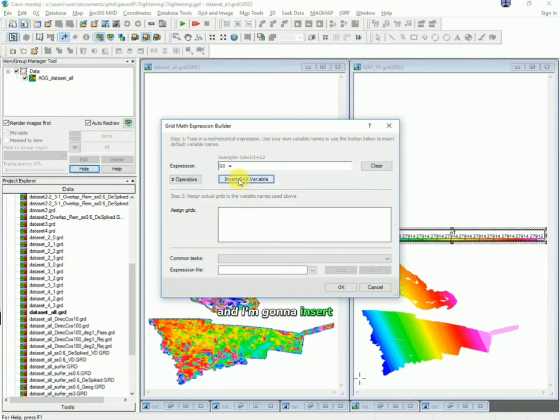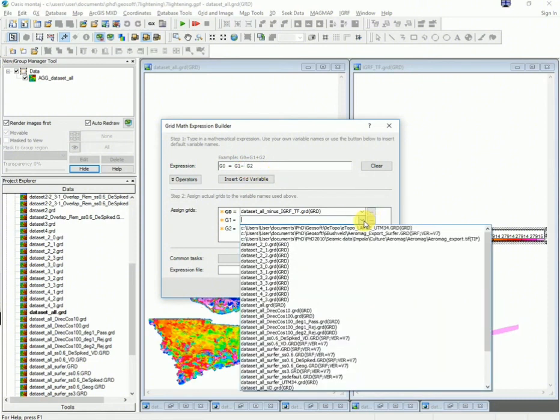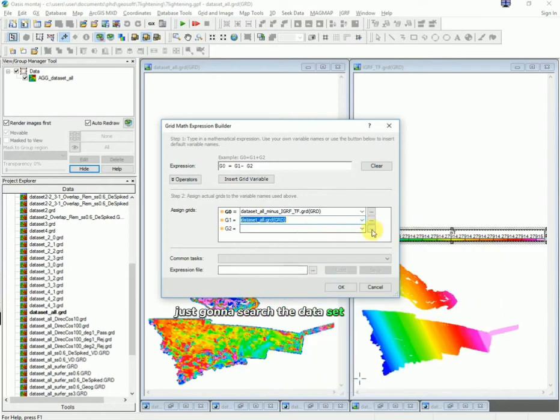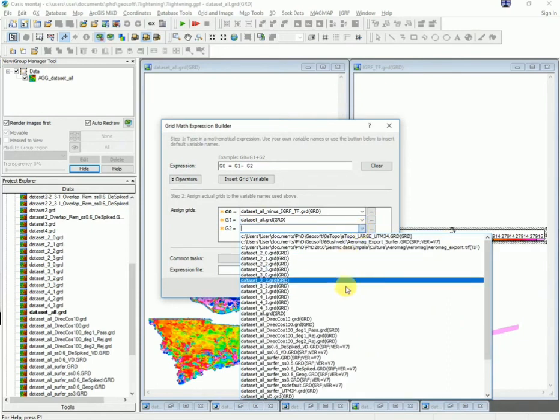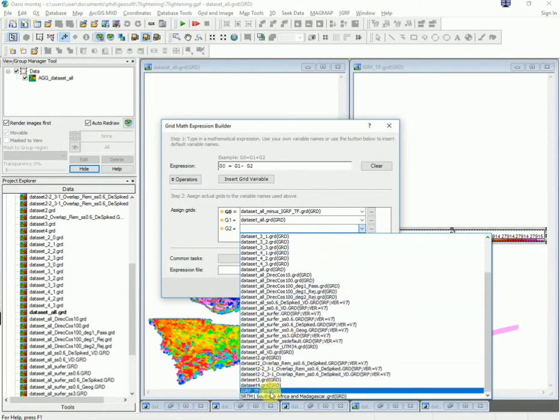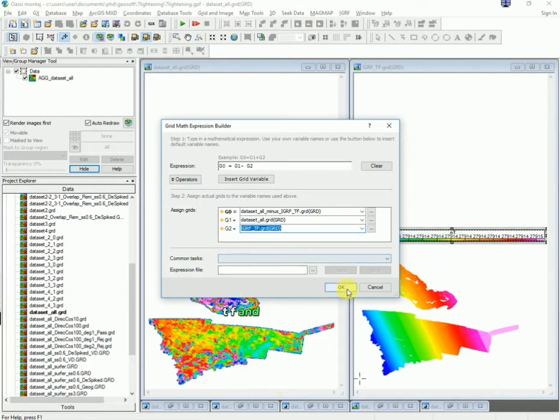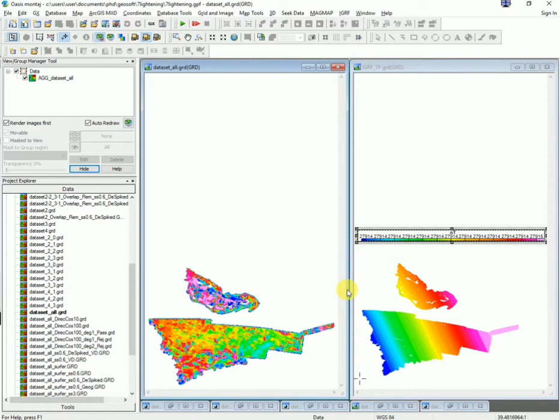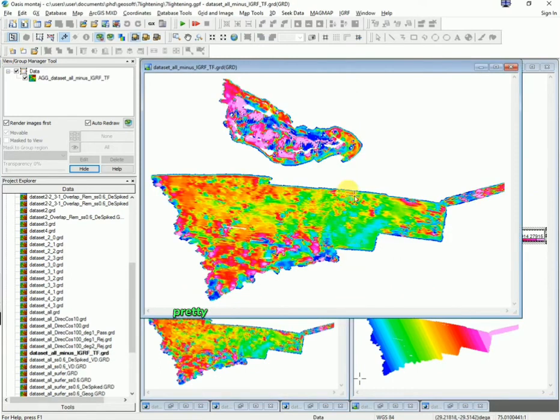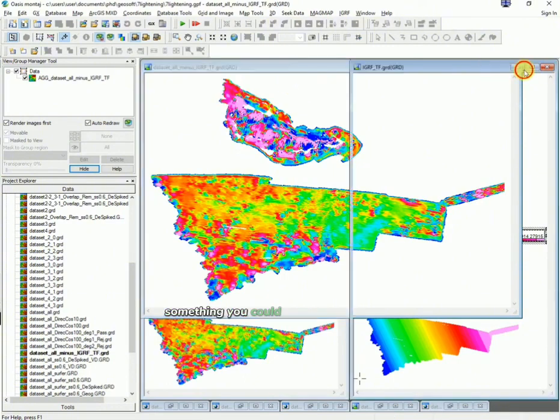And I'm going to insert grid variables. I'm going to say 2 of them. And I'm going to put a minus between them. And so I'm going to say G1 is equal to my dataset, just going to search the dataset all, minus my IGRF TF, and let's see what it looks like. Pretty much the same, not much of a difference. Something you could do to see how different they are.